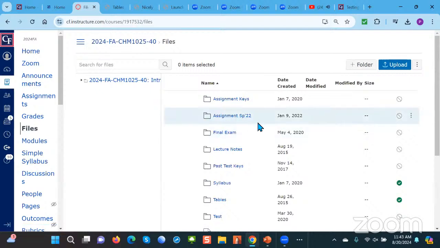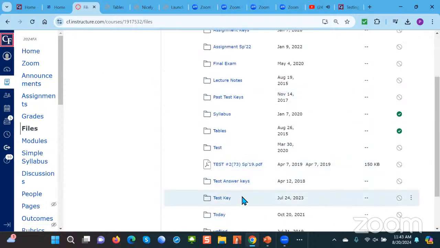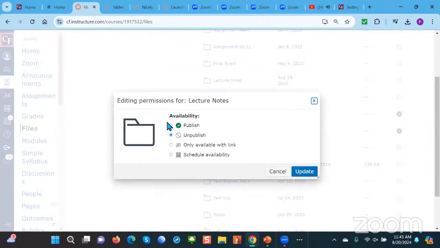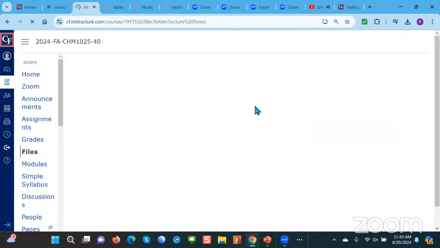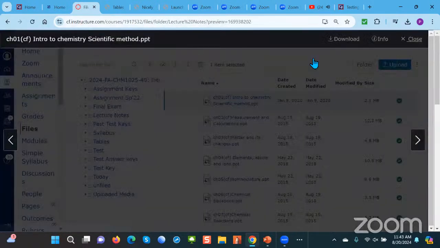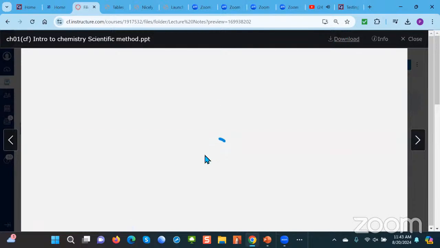Oh, by the way, I forgot to mention PowerPoints. So basically, the videos will cover the PowerPoints, like the one that I'm going to cover today. Those PowerPoints are located here in lecture notes. Let me publish that right now. Right? So if you go there, you're going to see the PowerPoints for all the chapters, and I'm going to open up the PowerPoint for chapter 1.